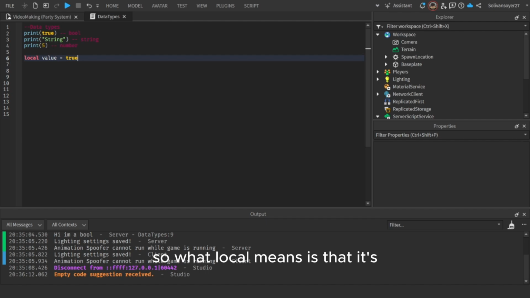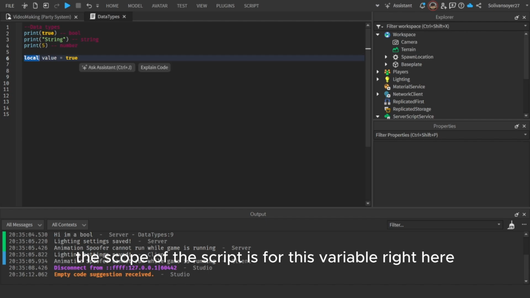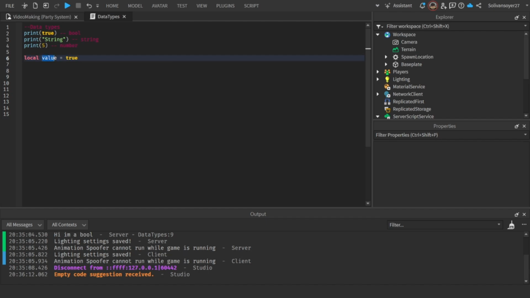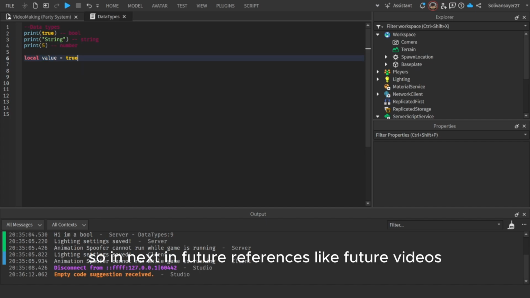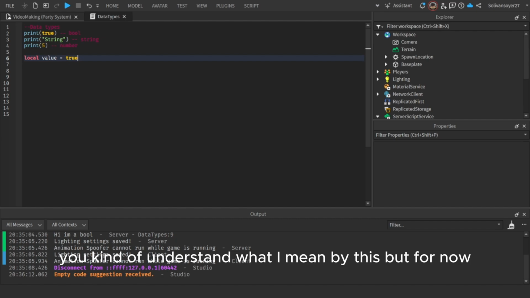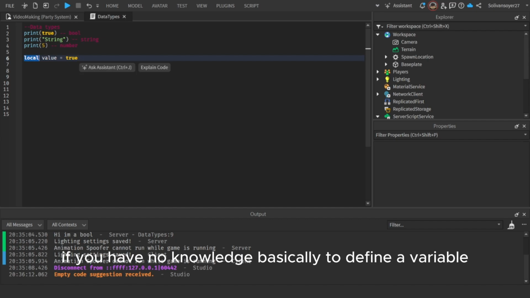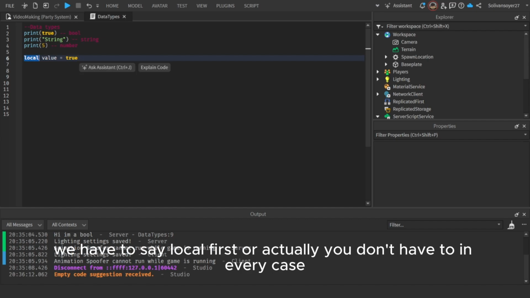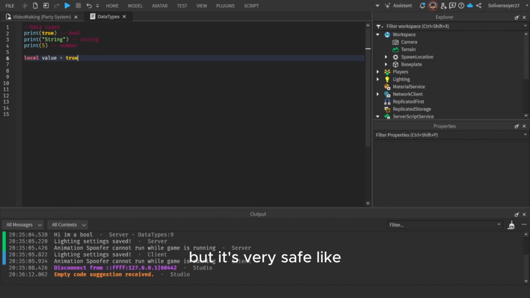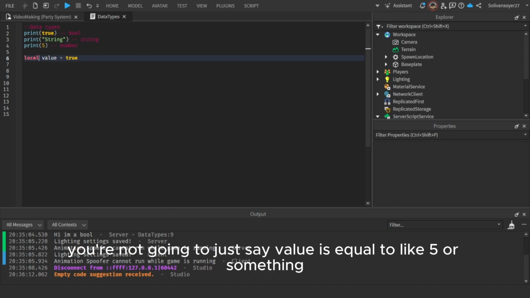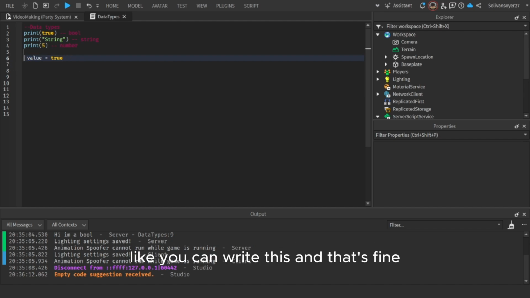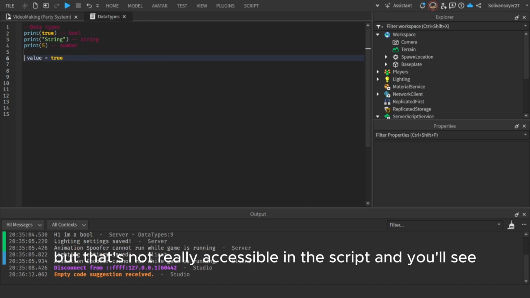What local means is that the scope for this variable is inside this whole script. In future videos, you'll understand what I mean by this. But for now, if you have no knowledge, to define a variable we have to say local first. Actually, you don't have to in every case, but it's very safe. You're not going to just say value is equal to 5 or something. You can write this, and that's fine, but it's not really accessible in the script, and you'll see why.